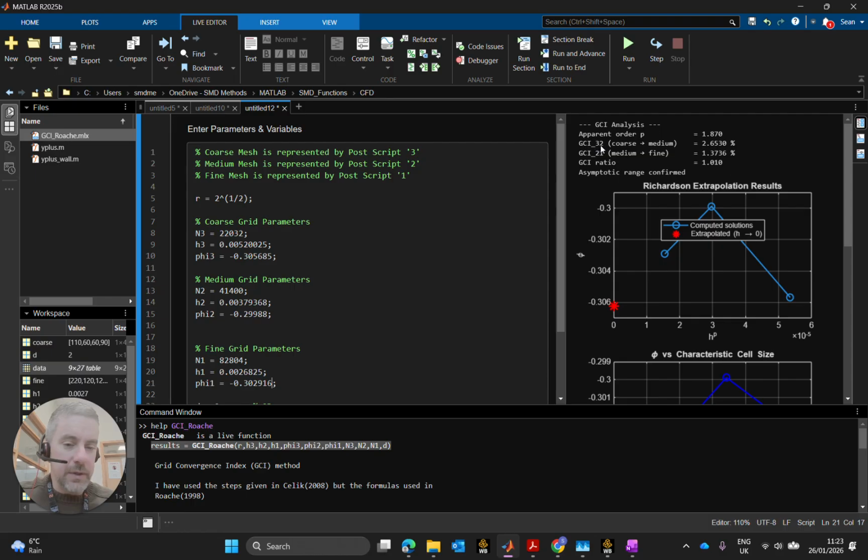Grid Convergence Index from the coarse to the medium: 2.6530. It's thinking between here and here. Where are we? Yeah, we're still pretty good. I think it was adequate. Between 1 and 3, as I said, we're in a certain range. We're adequately, maybe satisfactory, adequately independent, but not great.